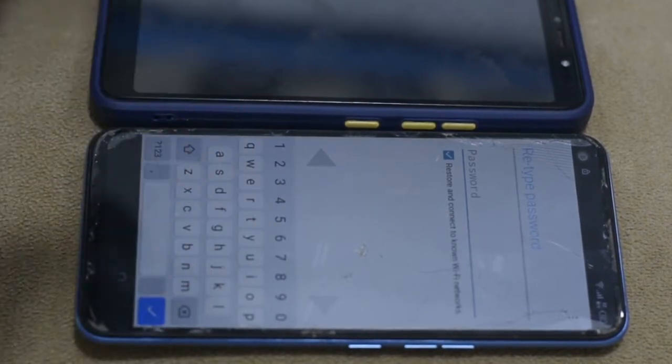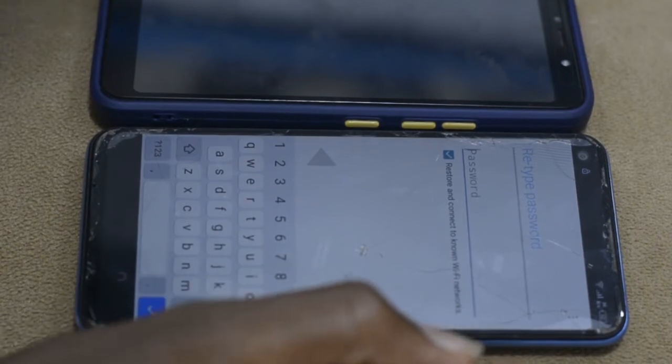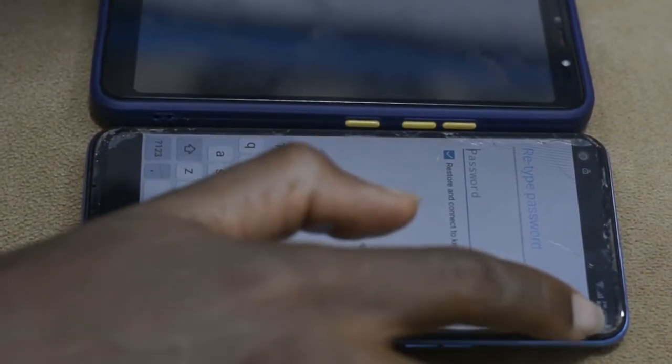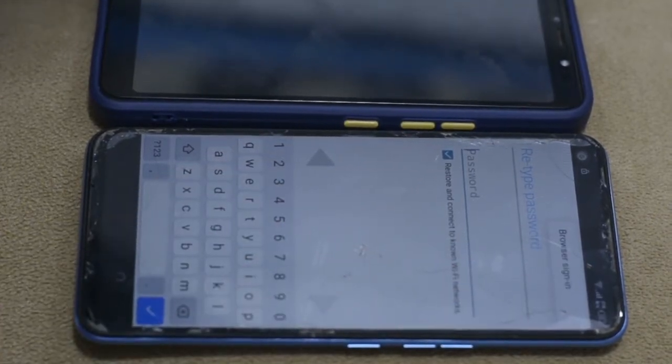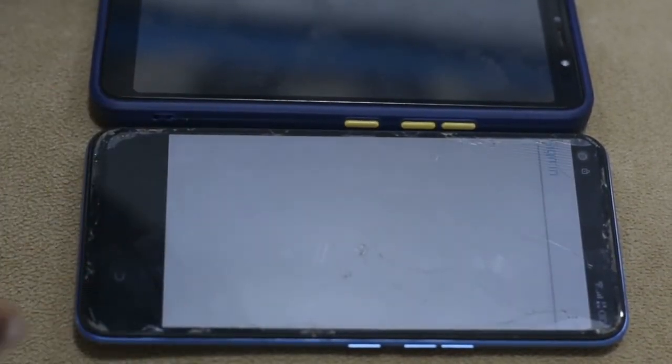Okay, this comes up. What we are going to do from here is there's three dots at the top right corner here. You just have to tap on it. Once you tap on it, browser sign in comes up, which is this. So click on it once again and click OK.